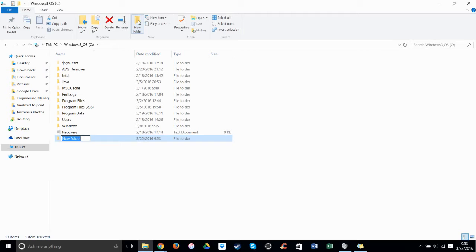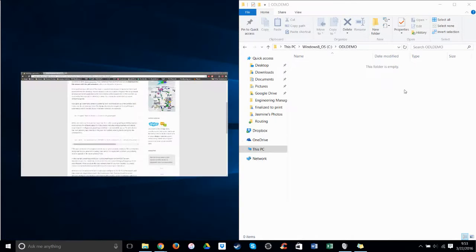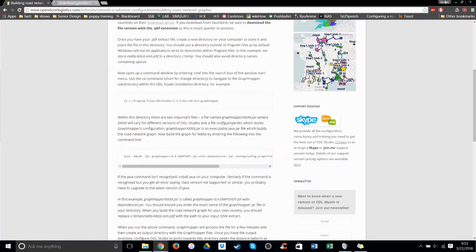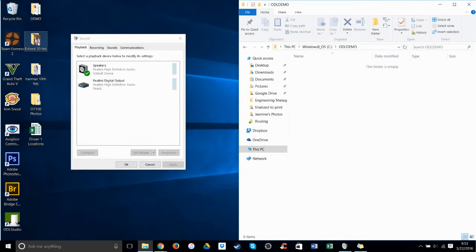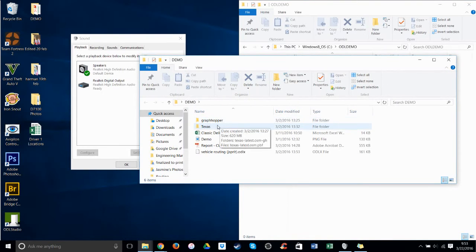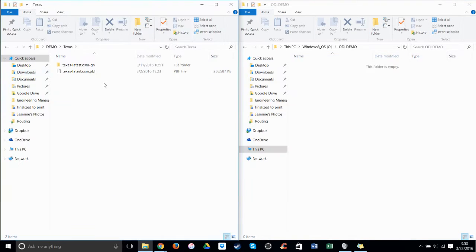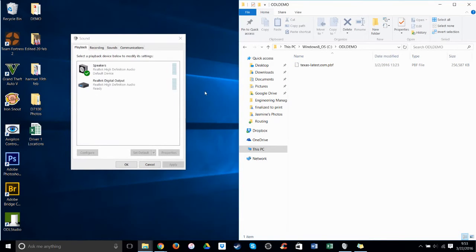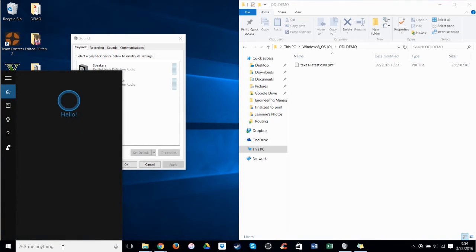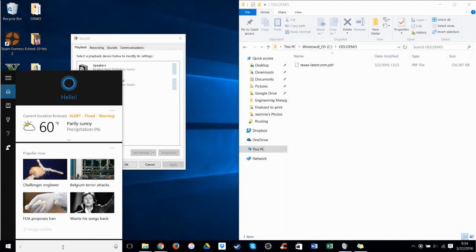So let's just say ODL demo. Alright, now I'm just going to go ahead and move a previous file which I've already downloaded into that. I'm just going to slide that in. Alright, now what you want to do is open up your command prompt. So just type in CMD.